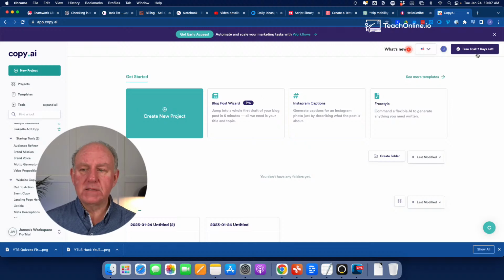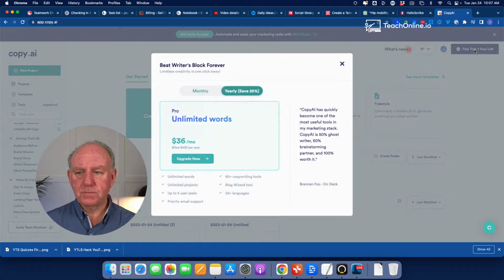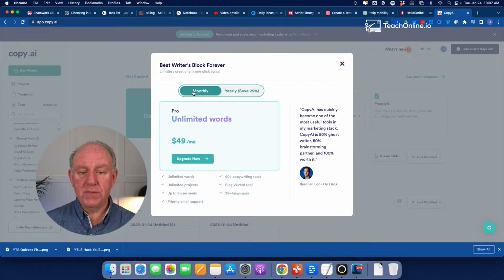Now, here's the thing that's interesting with a lot of these. When you look at the writer's block, it's got yearly and monthly. They're looking at $36 a month for Copy AI if you pay yearly. If you pay monthly, it's $50 a month. That's $600 to have a copywriter for you.